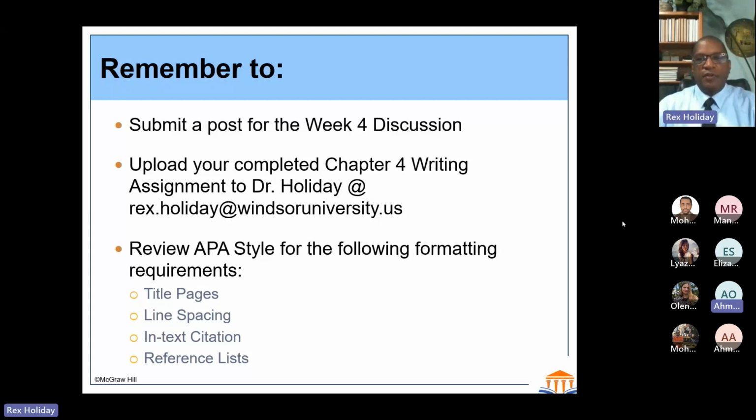I would want to remind you all to review the APA style for formatting the following requirements. So this is some of the things that I'm seeing that are not properly formatted in the majority of the papers. So go back and review title pages, line spacing. In APA formatting, you're required to double space your lines. And remember, when you're already double spacing, when you're leaving one paragraph and beginning a new paragraph, you don't need to space again. It'll automatically double space. So you don't need to put an extra space there.